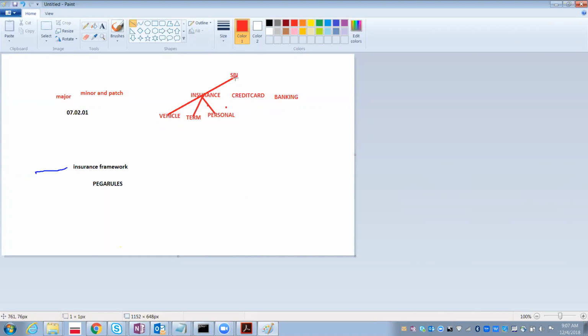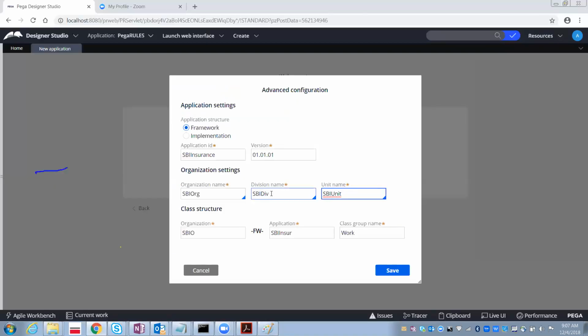Okay, from SBI credit card, under the credit card, again you would be having so many, like platinum card, MasterCard. So likewise, you would be having so many. Even in the banking, you would be having something called savings account and personal account, like that. So for each and everything, we are going to divide into some organization, division, and unit. So likewise, here also, you can have organization, division, and unit.